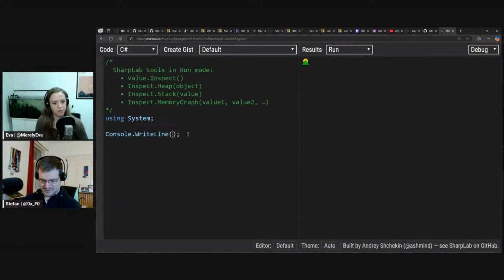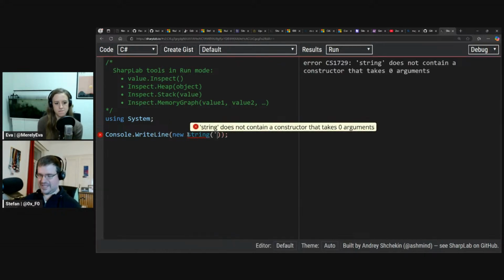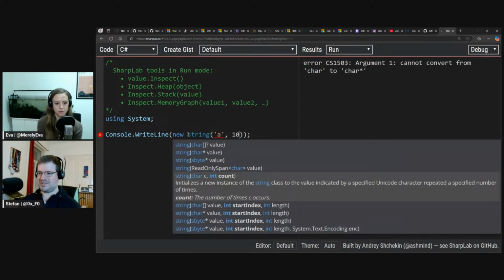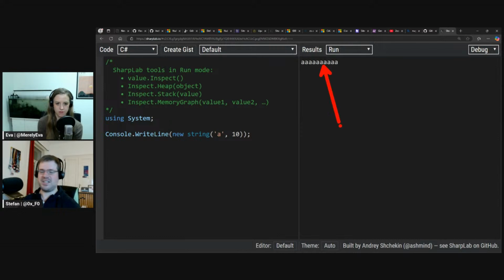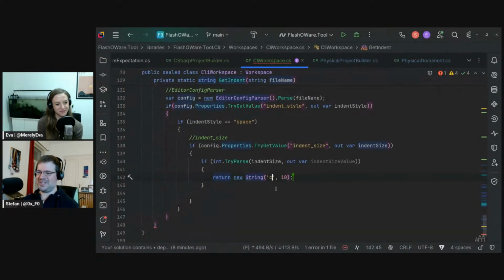So if we do new string, we can say the character should be A, and I want this character 10 times. And then we get a string with 10 A's. This is now what we want to do. So we now want a space, well, with the indent size. With the indent size value, of course. Good. But what do we do if any of these ifs fail?